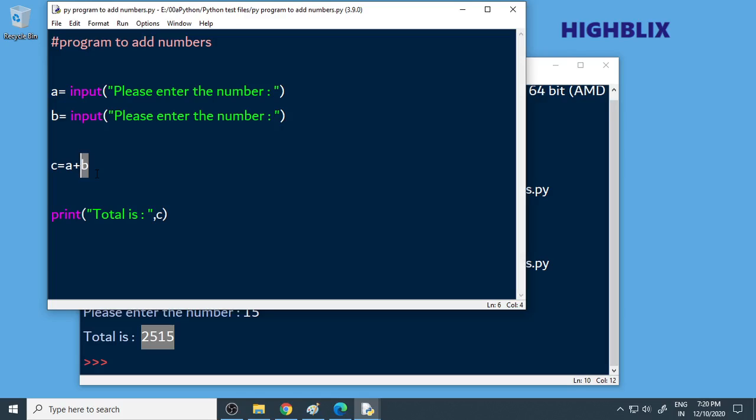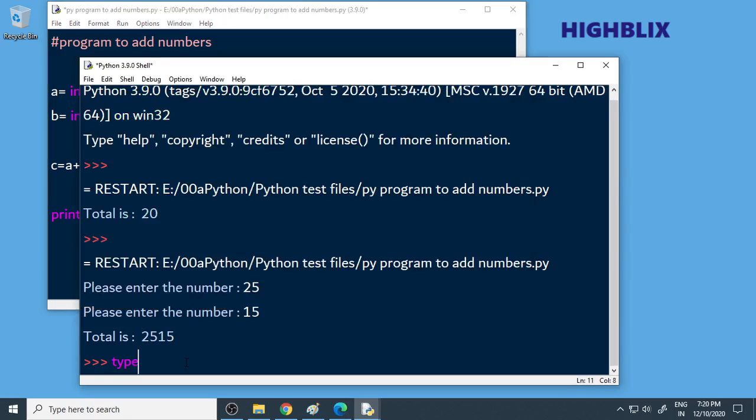It's joining, like two parties joining. So the first one is 25, another one is 15. So what is the problem? The problem is when you read the value, this a is a string. This b is also a string. So probably you can type type a.